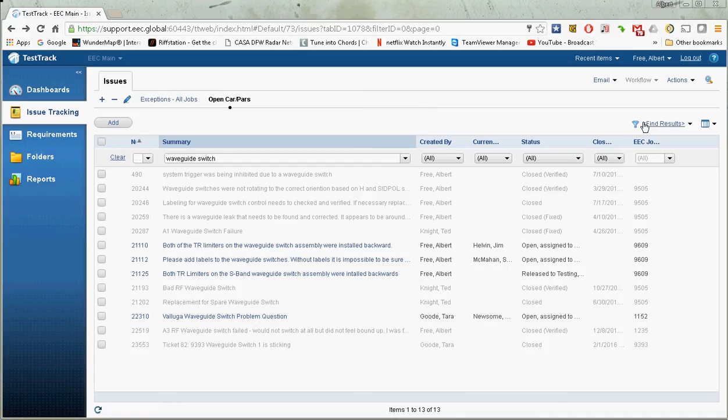Two important things to remember: clear your search when you're doing a search. You want to search everything, and try to remember something specific about the search.